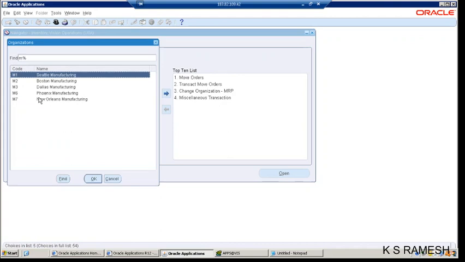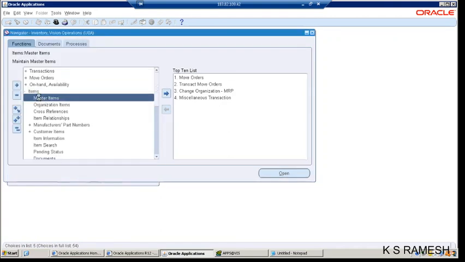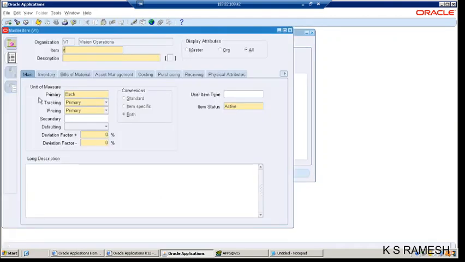Choose one organization. I am choosing M1, Cetal Manufacturing. Give some item name, so I'm giving R6 here. Paste the description, otherwise you can give your own description. Now save the item. It pops up the message: transaction complete, one record applied and saved.